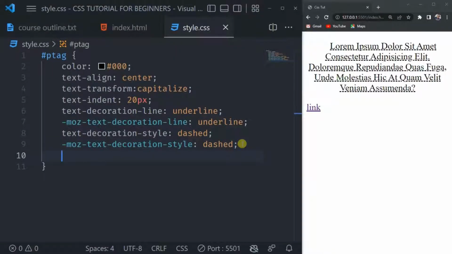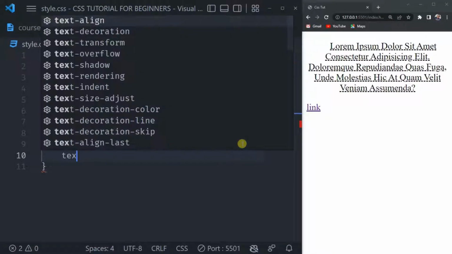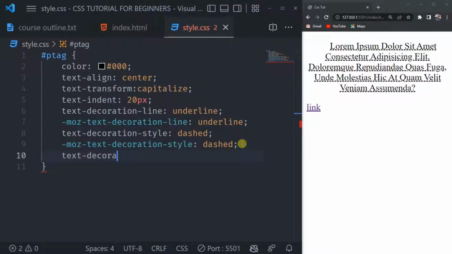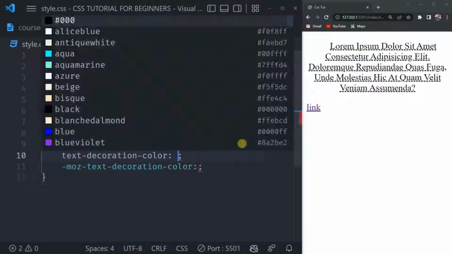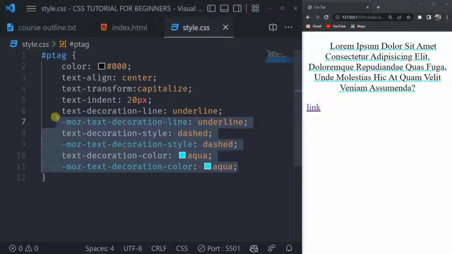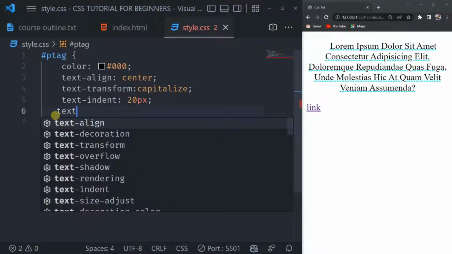And the last one is the text decoration color. Without adding the color, you see it's by default black because that's the color of the text. So if I put a color name of aqua, did you see that? Okay, but there's a shorthand for this, and let me show you that. Instead of having all this, I can just have my text decoration.